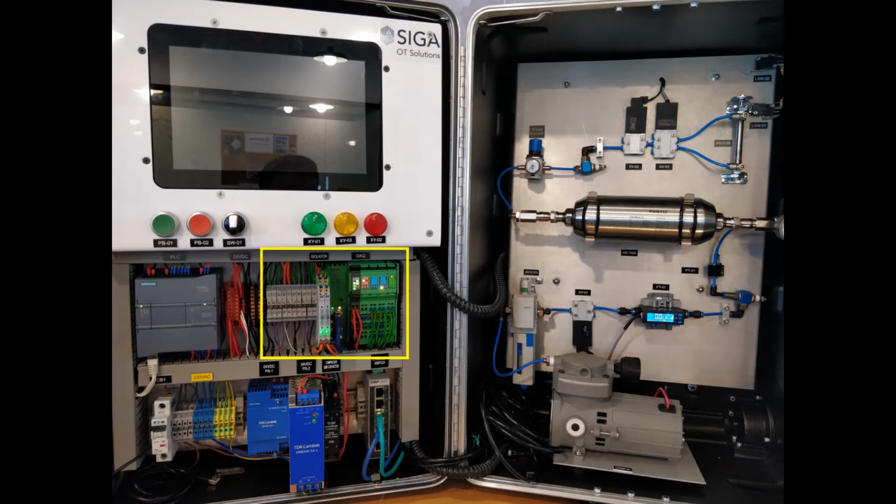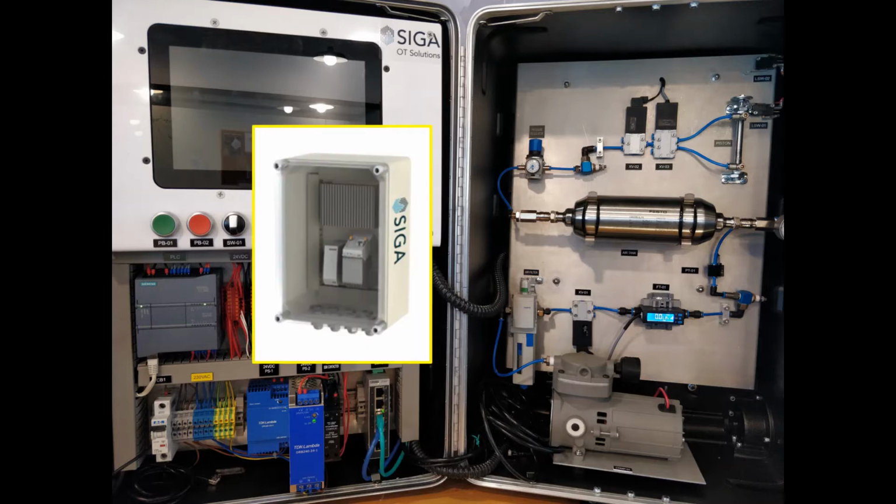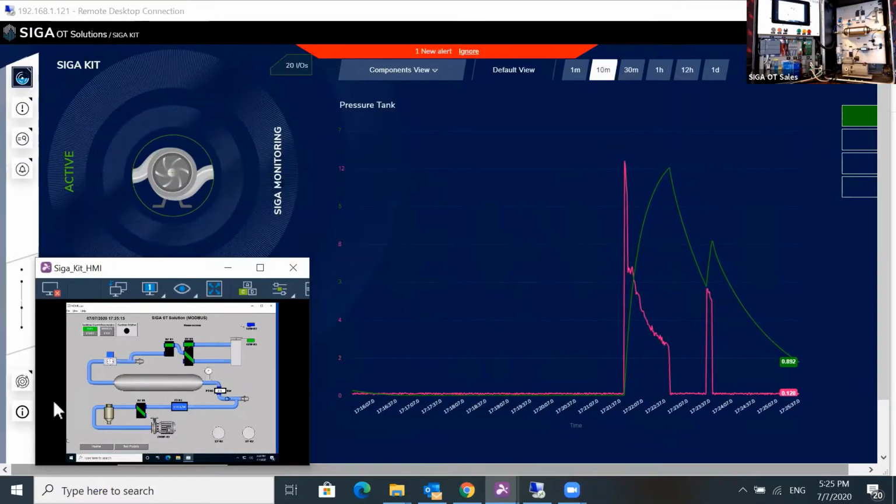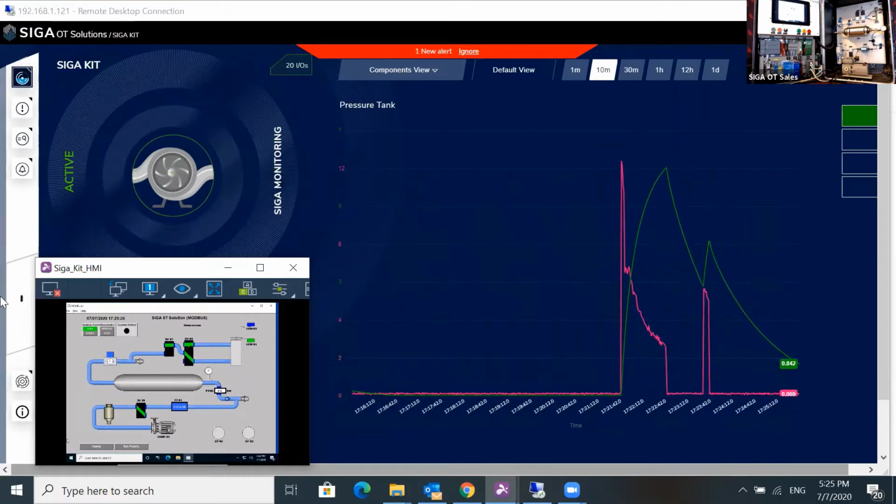In real environments, this will be done through a SIGA box, connected seamlessly to the electrical cables, up and running within a few hours of installation, work done by a local technician. Upon connection, these signals are displayed in the SIGA dashboard, which you can see on the blue screen.